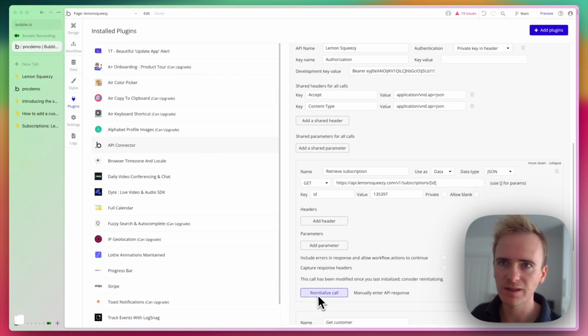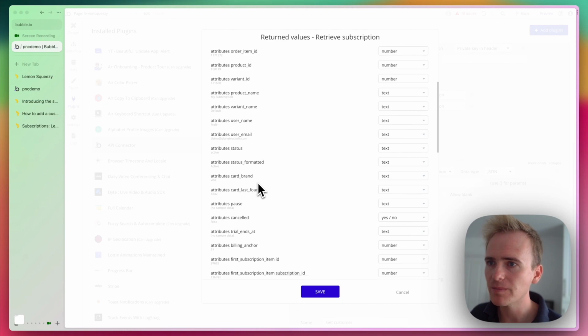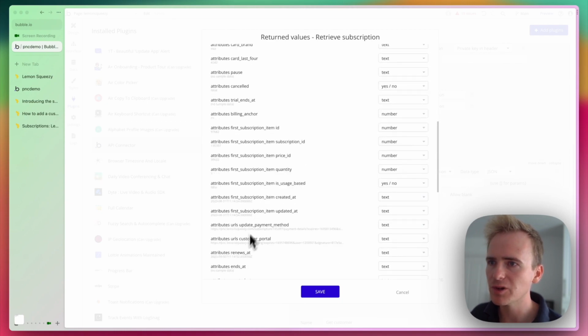So I can now test this API call. In fact, I'm going to change that back to action. And I get all of these fields back about the subscription, and the most important one will be this attributes URL customer portal. That's what I need.